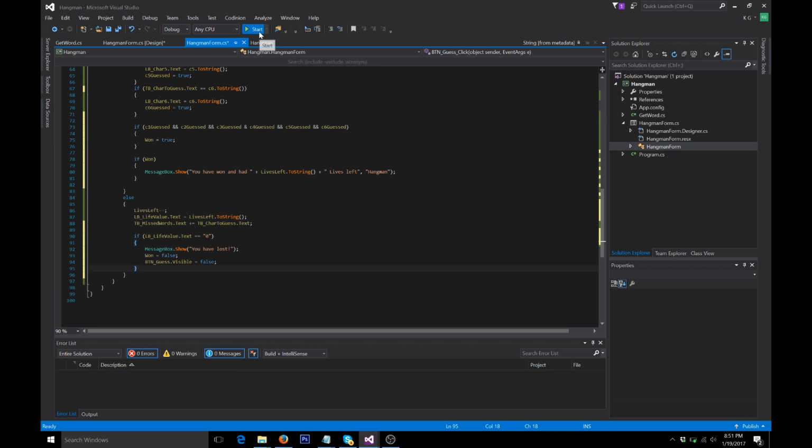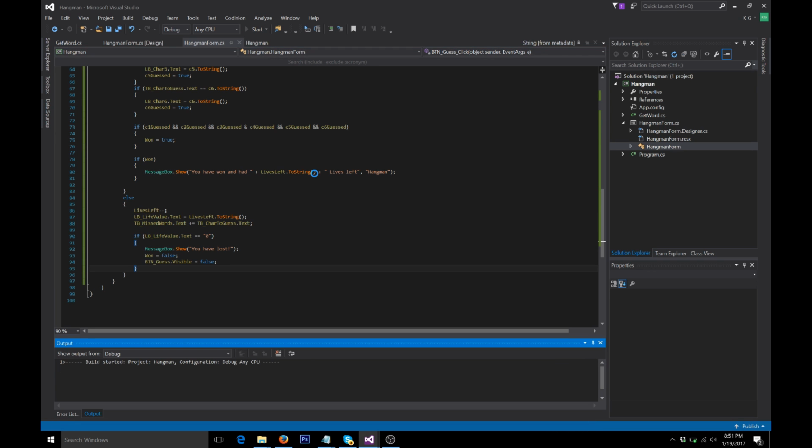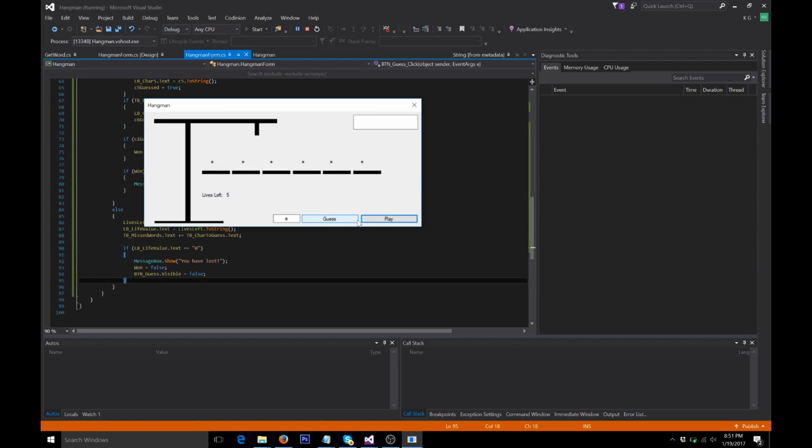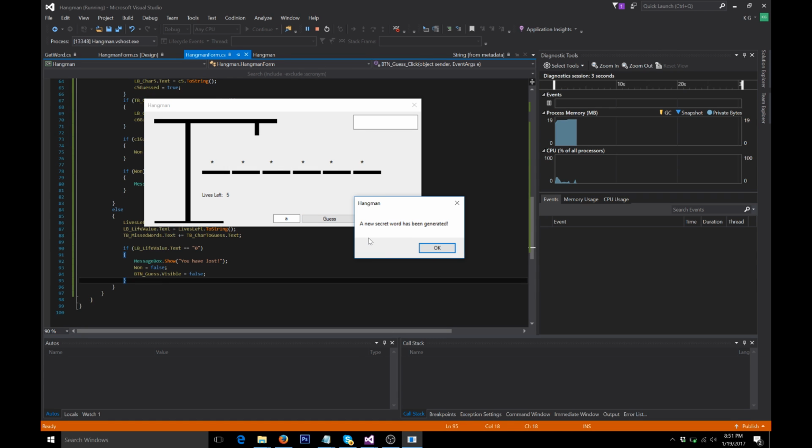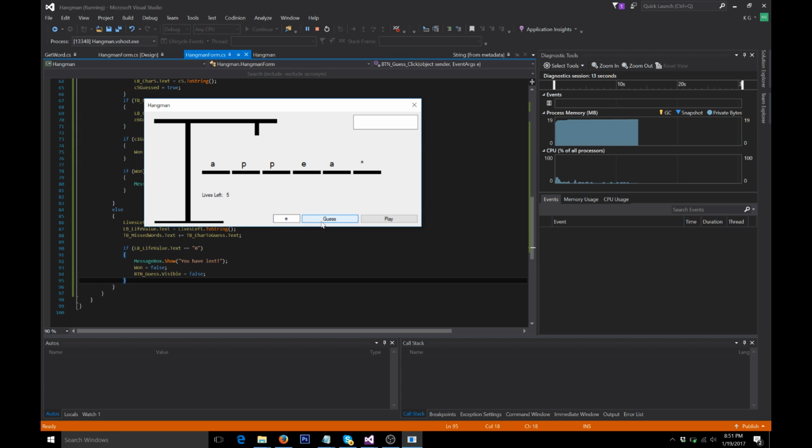So now when we run the application, it's going to work, because when I click play and it's going to be like apple and we guess it, it's only going to check. So as you can see, apple, and when we have guessed everyone, it's going to say you have won and I have 5 lives left.